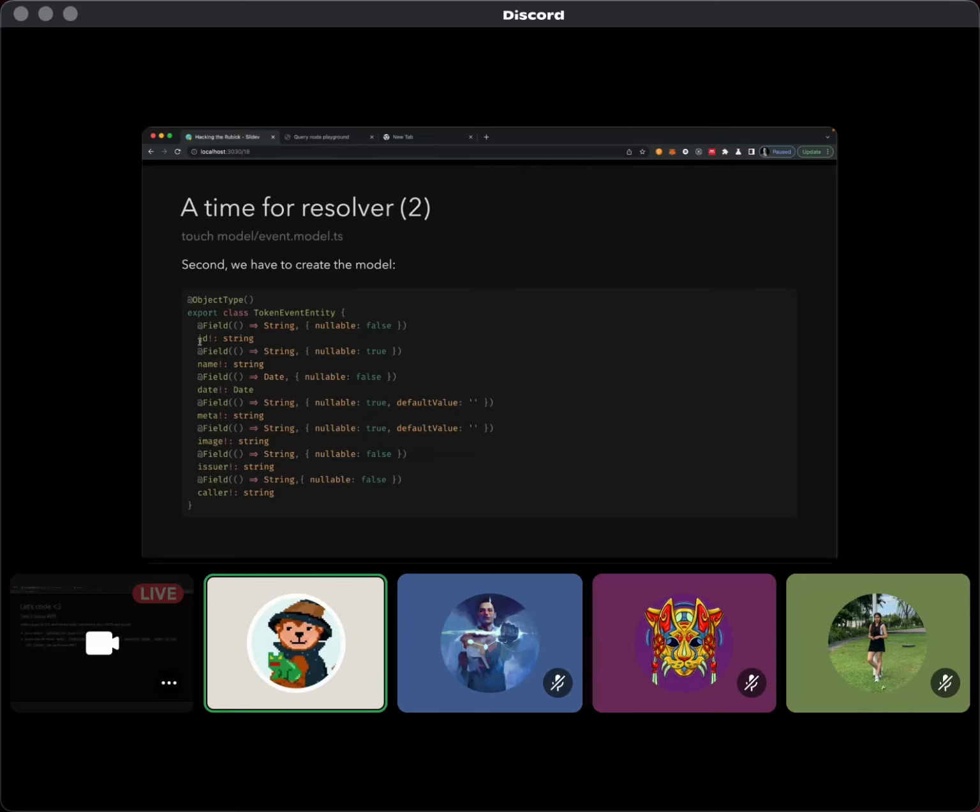So I defined the ID as nullable false, so I'm sure that I will always have an ID. Then I have the next field, which also returns string, but in this case it's nullable true, and it's called the name. So I don't need to have, for example, a name in the NFT. I basically can create the NFT with the empty string as a name. It's up to the user. Then I have the date, which also returns the date, and it's nullable false. That means I will always have a date.